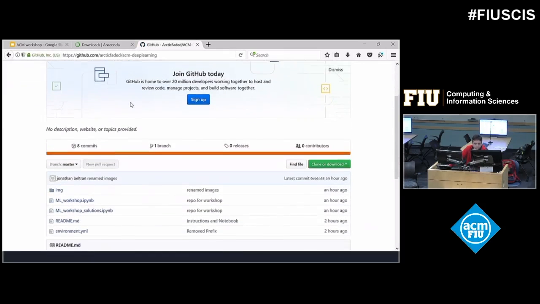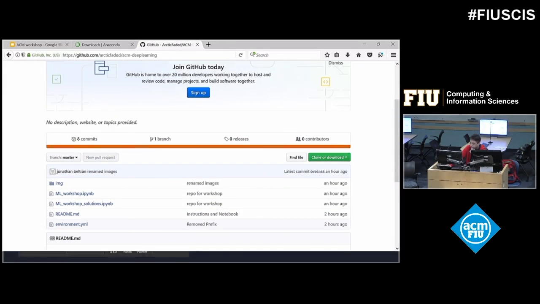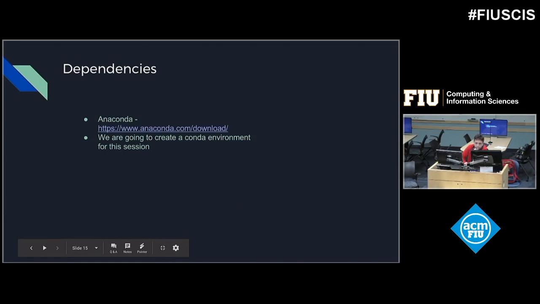I'll show it in the next slide, but this is the repo. I'm going to give you guys time to install this, but you want to go to this link and download Anaconda. This is Python.